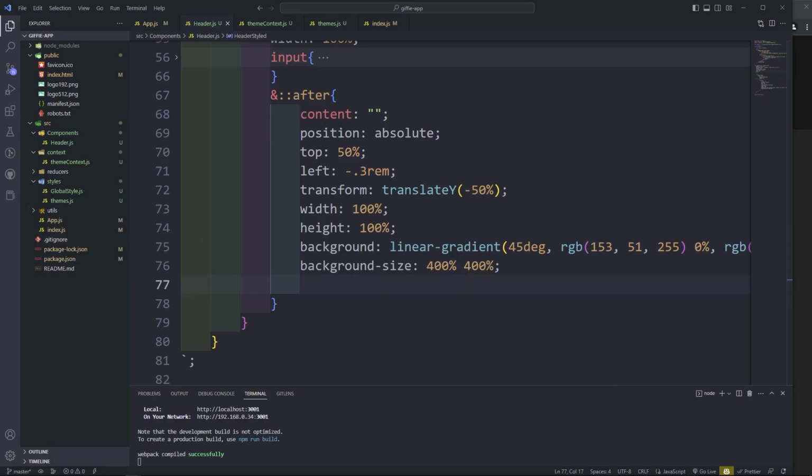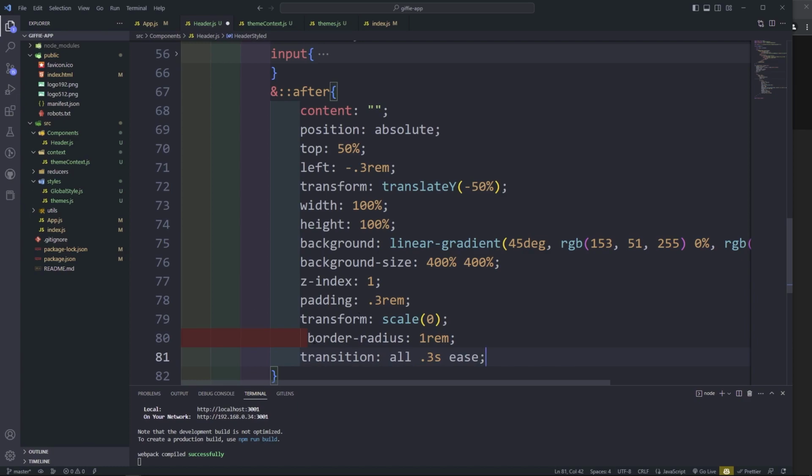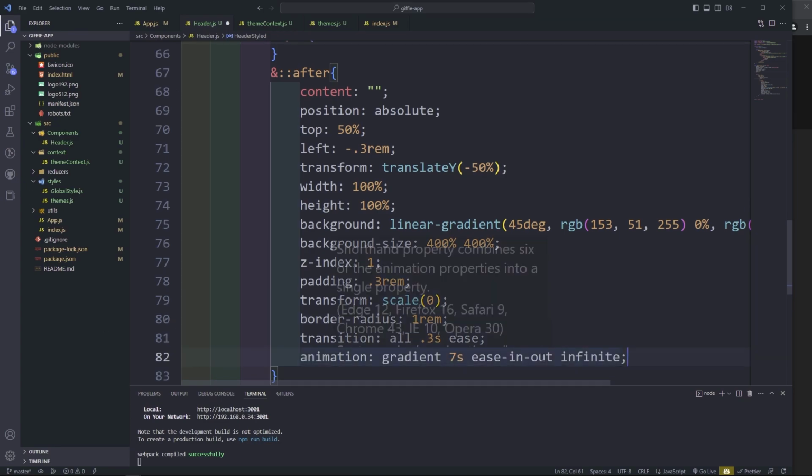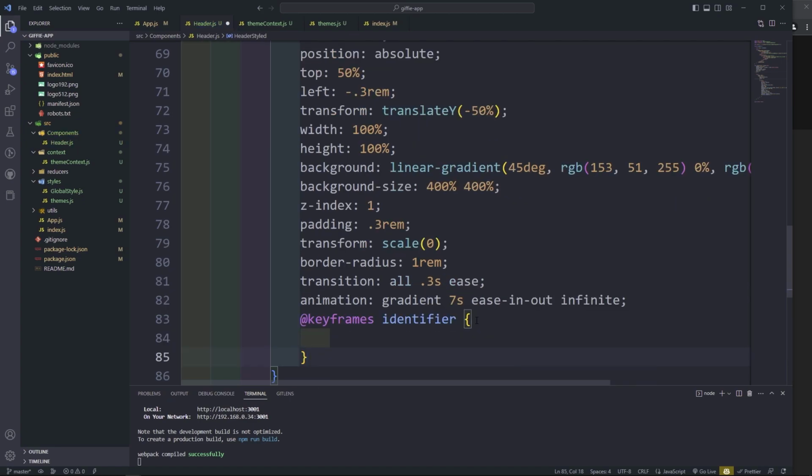Okay, and then I'm going to give it a z-index and a padding of 0.3, and then give it a scale of 0. And then I'm going to give it a border radius of 1 rem and the transition. And then I'm going to give it an animation with the name of gradient. So that is going to be 7 seconds in duration, and then it's going to be ease-in-out for the transition, and then infinite. Okay, it's going to run infinitely. So here I'm going to do a keyframes, and then I'm going to give it a name of gradient. Gradient, that's the name of the animation. I cannot type, so I'm just going to copy and paste.